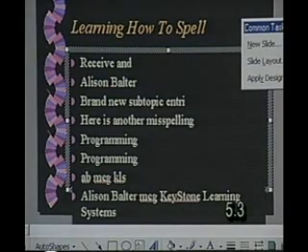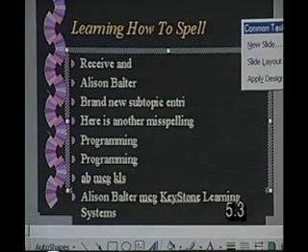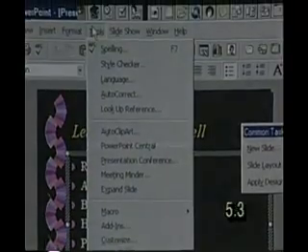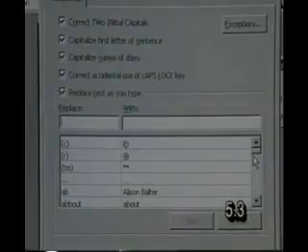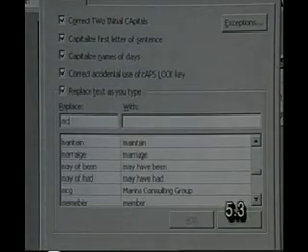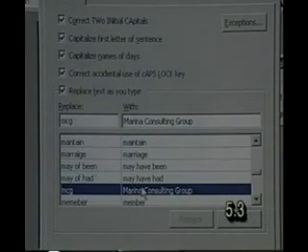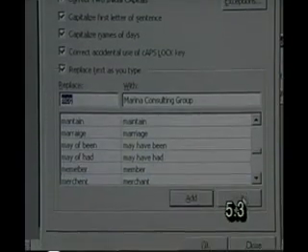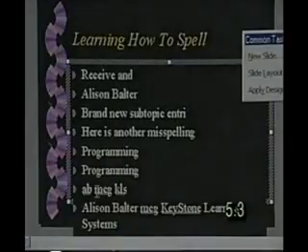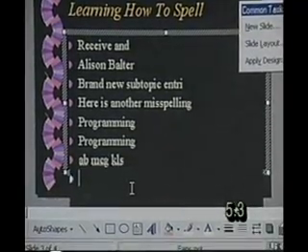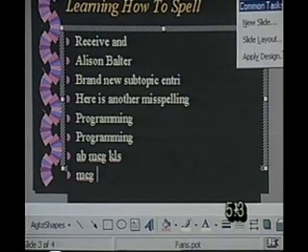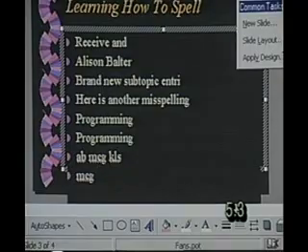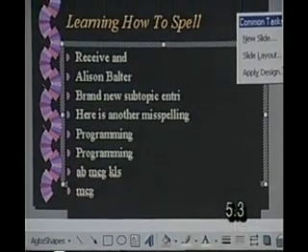If you want to delete an AutoCorrect entry, no problem. Go up to the Tools menu at any time, go to AutoCorrect, and let's say that I want to delete Marina Consulting Group. I'm going to type in MCG to go down to the MCG entry, and now I can delete it from AutoCorrect so that when I close out of here and type in MCG and hit my space bar, it does not replace with Marina Consulting Group because I removed it from AutoCorrect. So you can add and remove items to and from AutoCorrect at will.